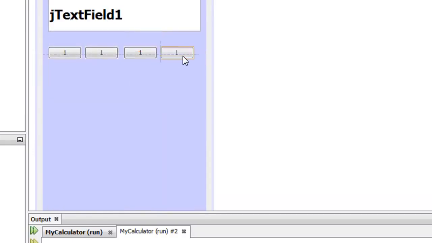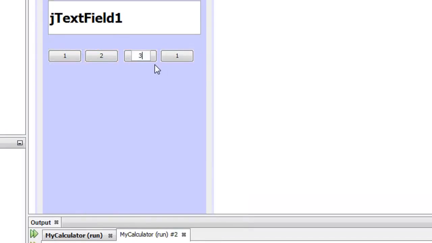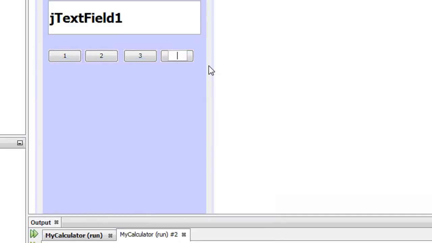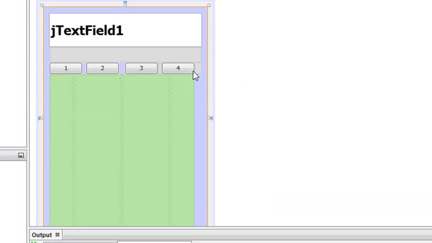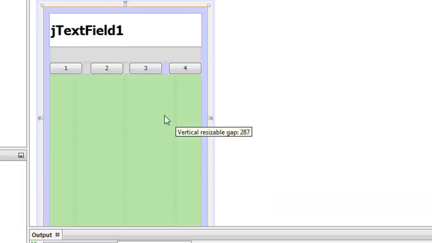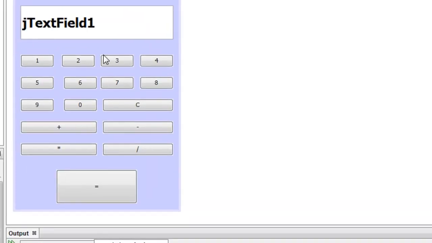Okay, I change the text of the second button to 2, this one is 3, this one is 4. Now like this you can add all the buttons for your calculator. You can just drag the buttons to align them properly. Okay, now I have finished the design of this calculator.